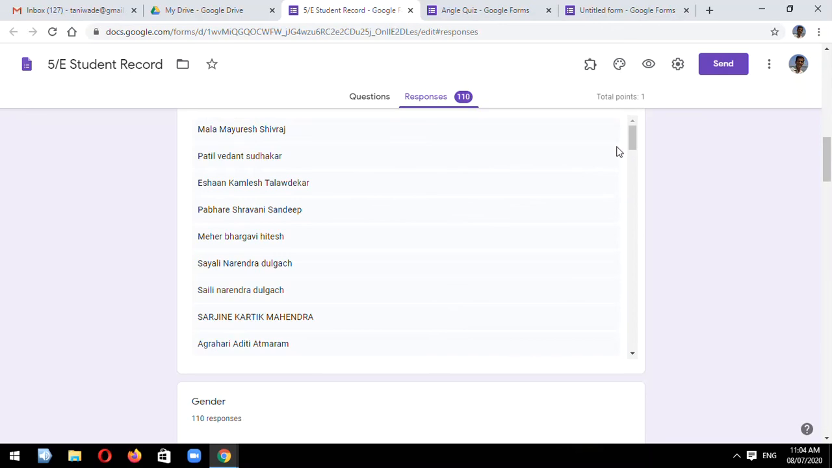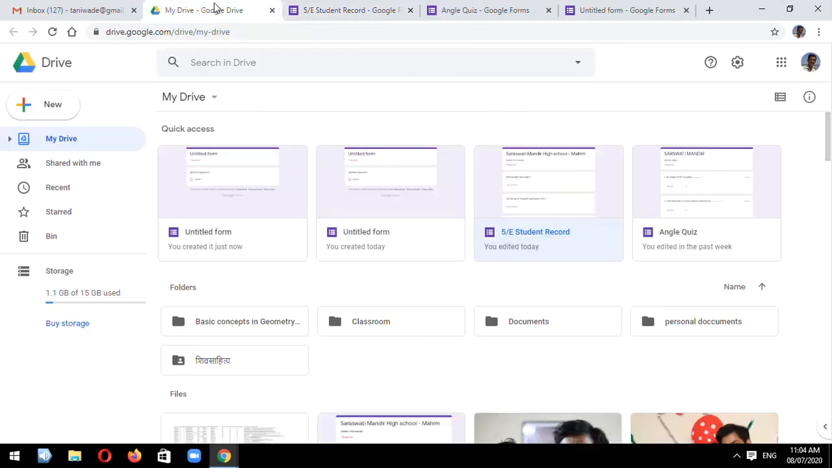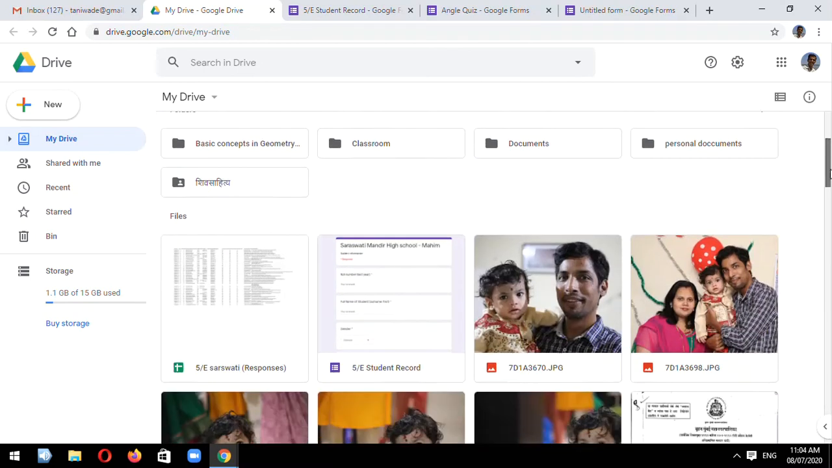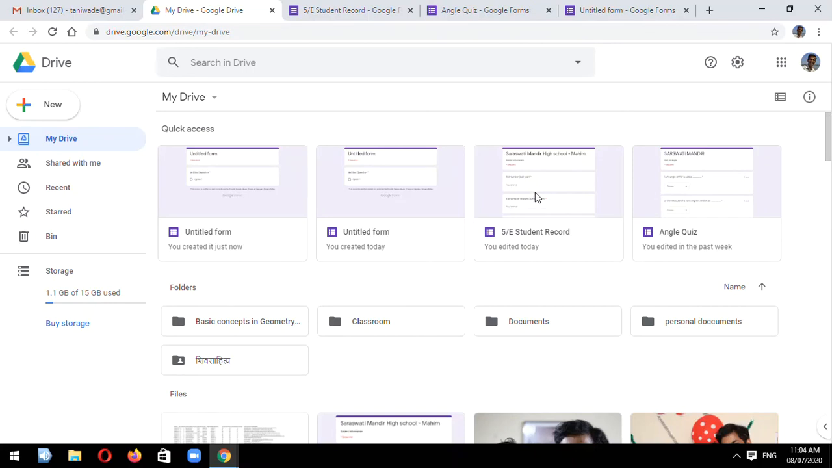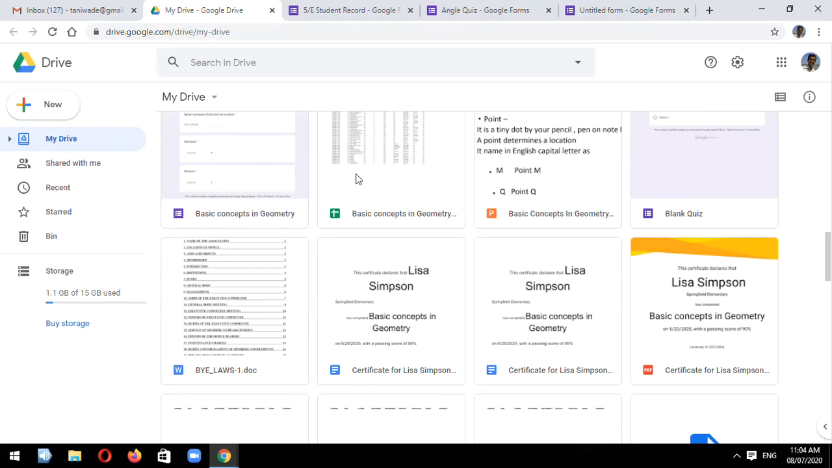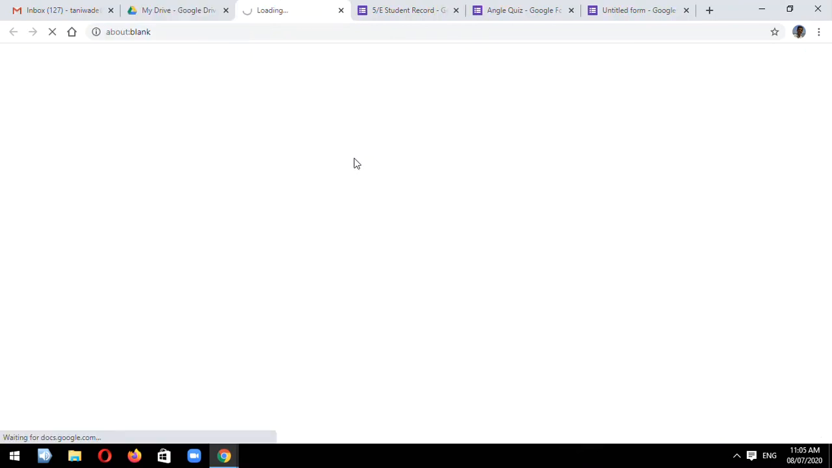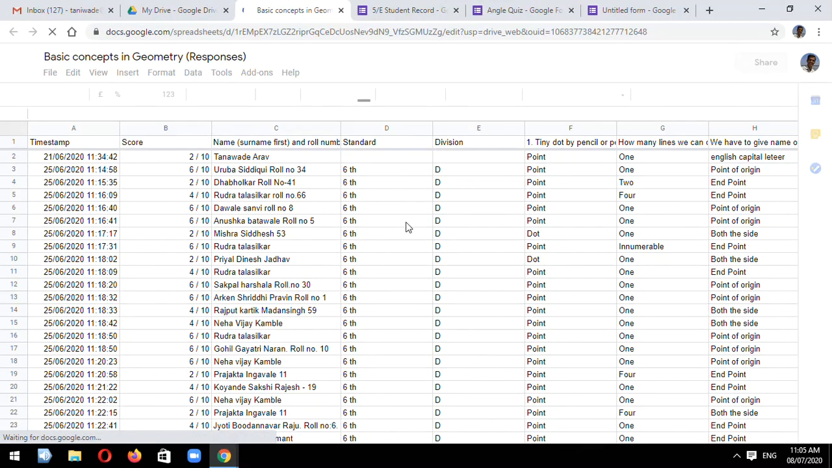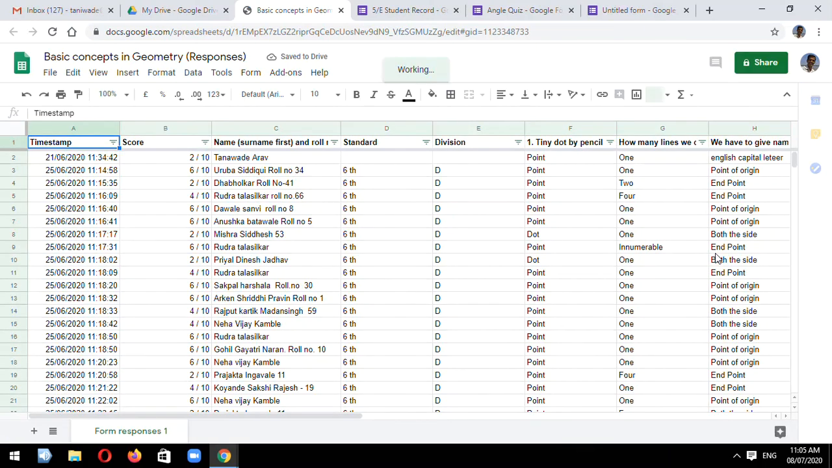Okay, if you want it in Excel, you can get it in an Excel sheet. I have it already, but here are the basic concepts. The Excel sheet is in front of you. You will get all the details, how many students took the quiz and how many answered your questions correctly. All these details you can share with your friends or your students.